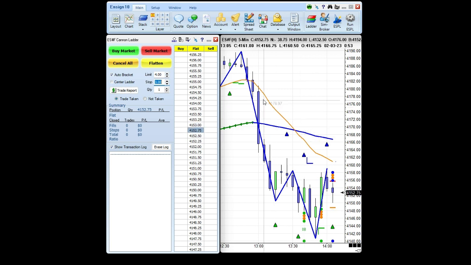To place an order on the ladder, you can click the buy market button to buy the market and go long, or you can click the sell market button to sell the market and go short. There is an auto bracket checkbox. If that box is checked, then when you place the order, it's going to automatically place 2 additional orders. One, a 4-point profit stop, a fill to get out, and a 3-point stop loss order below the market in case the market goes against you.